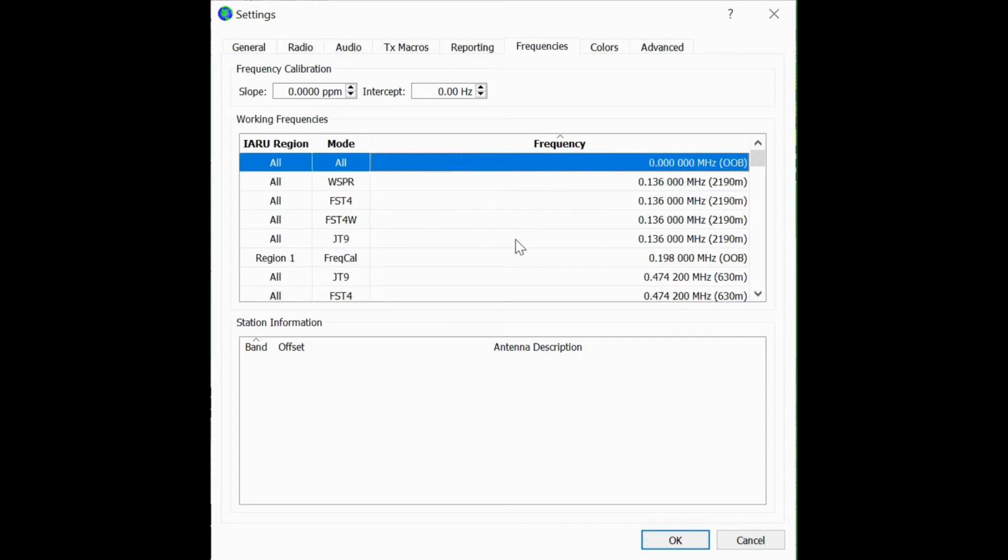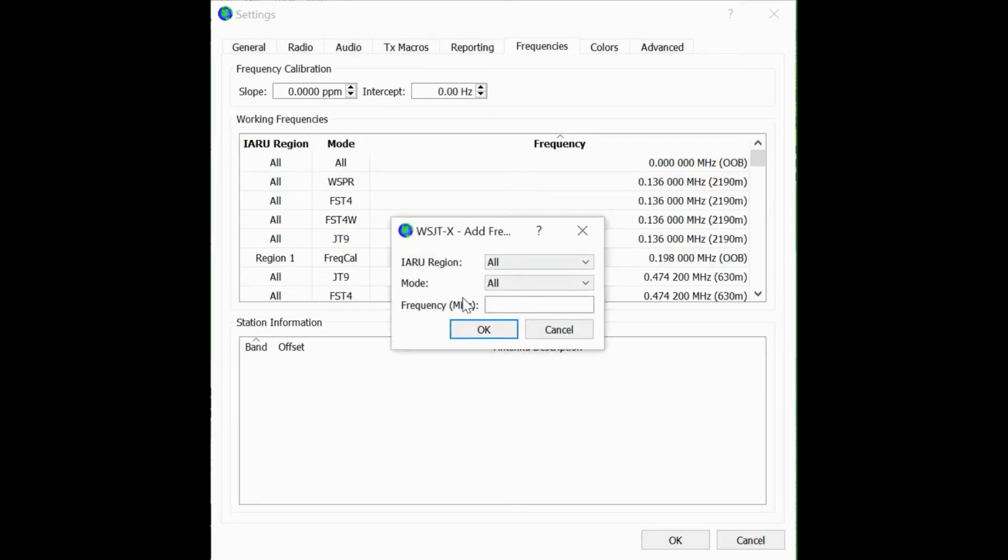You can pick any one of these because you're going to add from here. You select it with the left key, and then you right select. Now you can delete, you can insert, you can do a save as, you can do all these things. We're going to do an insert. IARU region, you know we have region 1, region 2, and region 3. It really doesn't matter which one you set it for, so we're going to leave that at all.